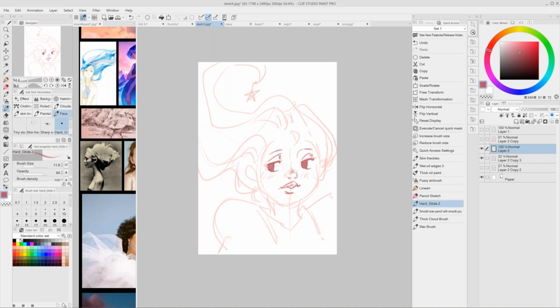As you can see, I'm very messy with this process because I don't need this super clean line art. And again, my brain doesn't want to connect with my mouth. So I have no idea what I'm saying right now. Okay, quickly, because we have to do so many things today.